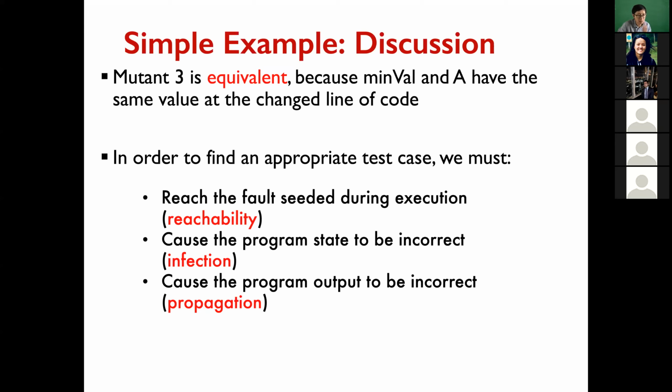Another is infection. A mutant should cause the state of the program to be incorrect. That's the infection. The third one is that a mutant would cause the output of the program to be incorrect, as a propagation. Okay, so here we have these three definitions in order to define our two types of mutation: weak mutation and strong mutation.